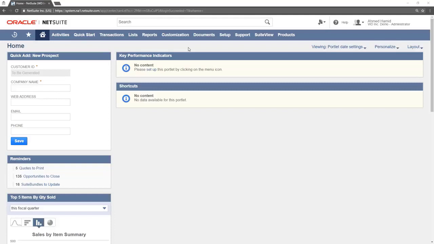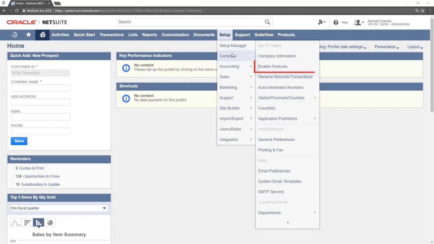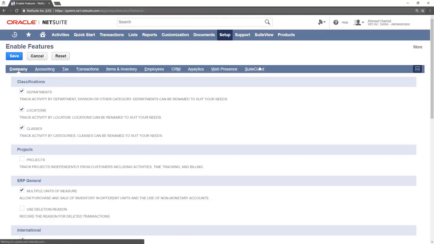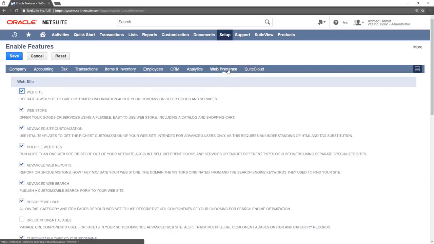To enable the vendor access, click on Setup, Company, then under the Setup Tasks section, Enable Features. You will need to be an administrator to access this feature. Click into the Web Presence subtab. Scroll down the page to find the Access section.